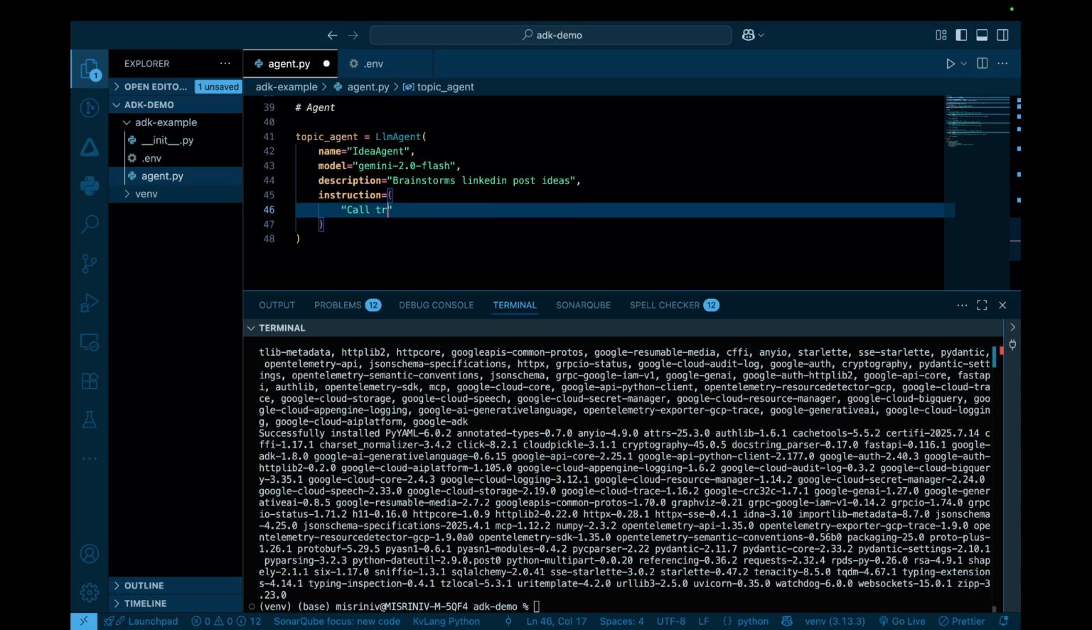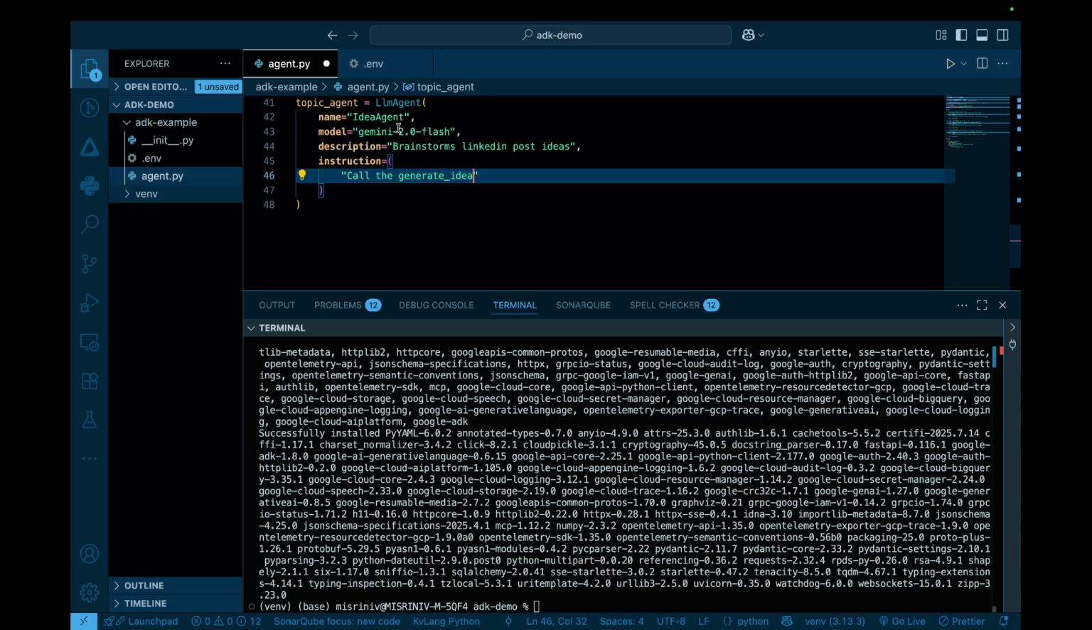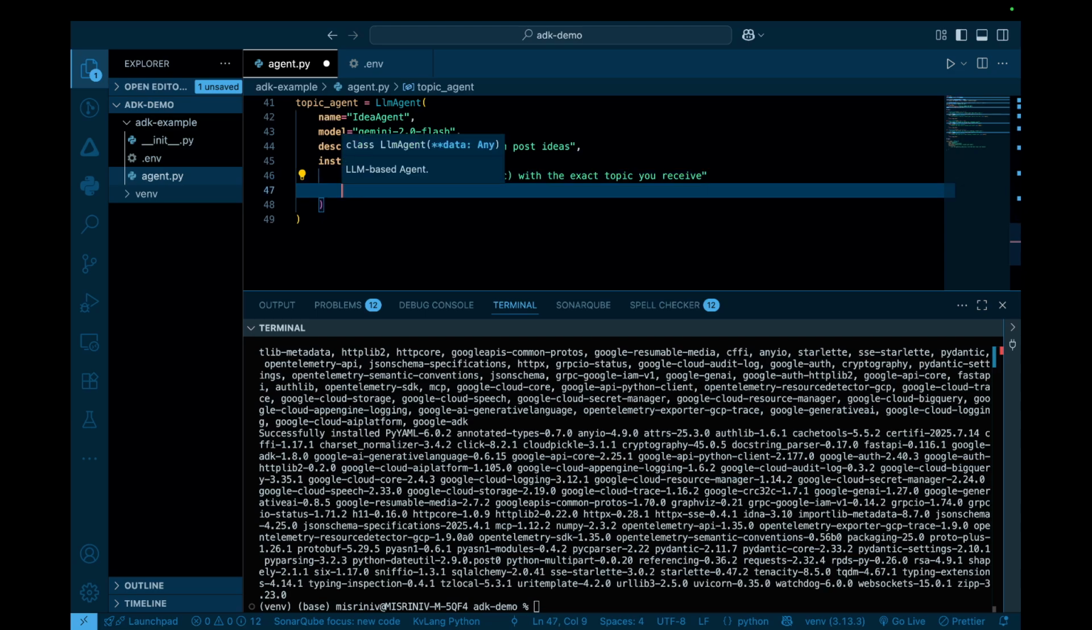So I will say call the tool. What is the tool name? Call the generate idea tool with the exact topic you receive. Again, how will it receive? We should tell it. We'll tell that later. And we'll say this is what you will get and what you should return, and return only. You need to restrict the agent, or else it will give you some rubbish as well, like do you want me to expand? No, we don't want anything, just return only the idea.